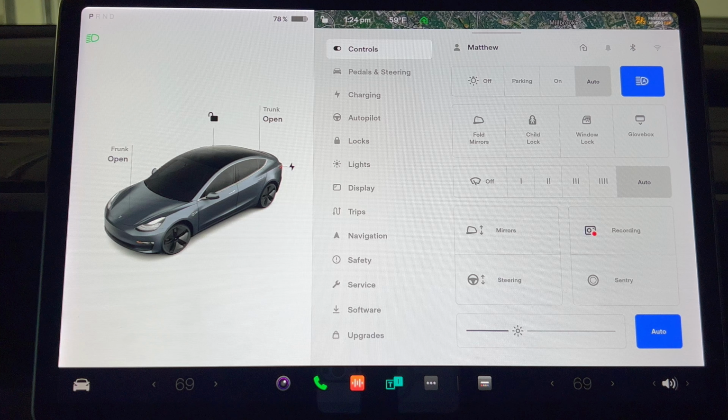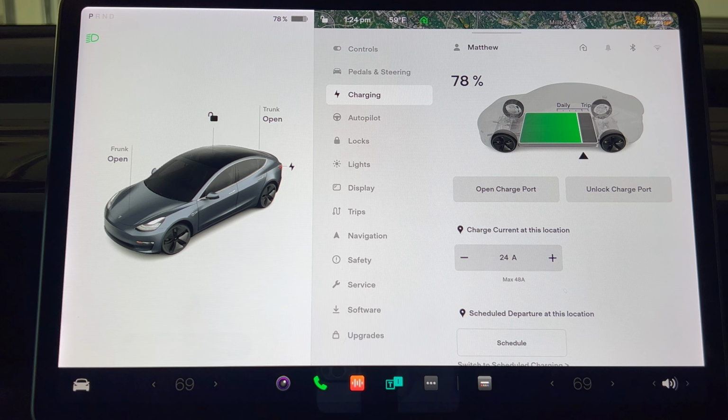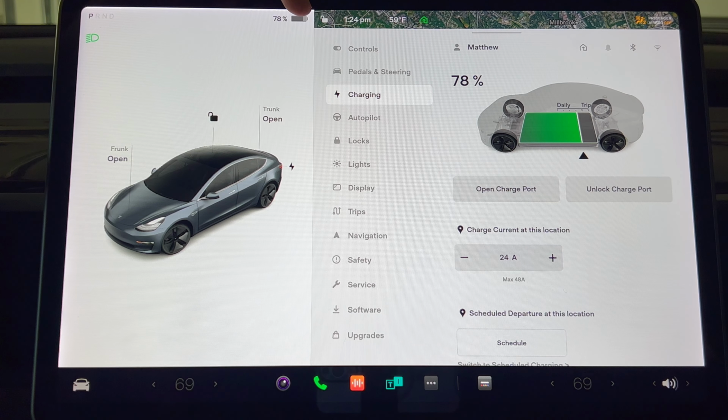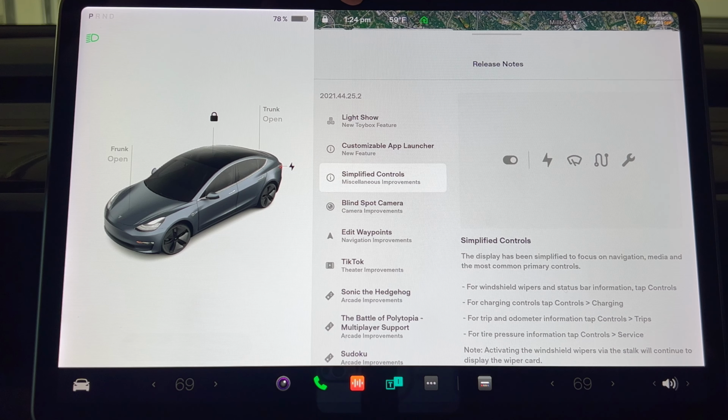Now I'll go over the UI itself. I'll start at the top left of the screen. Pressing the battery percent will switch between miles and percent. Pressing on the battery icon will bring up the charge menu. Pressing lock will lock and unlock the car.